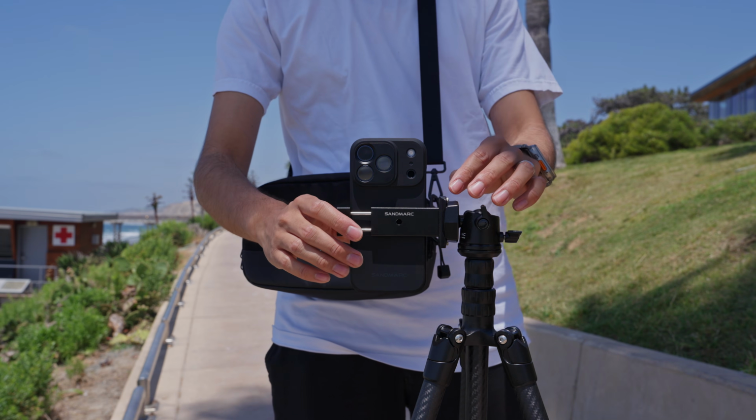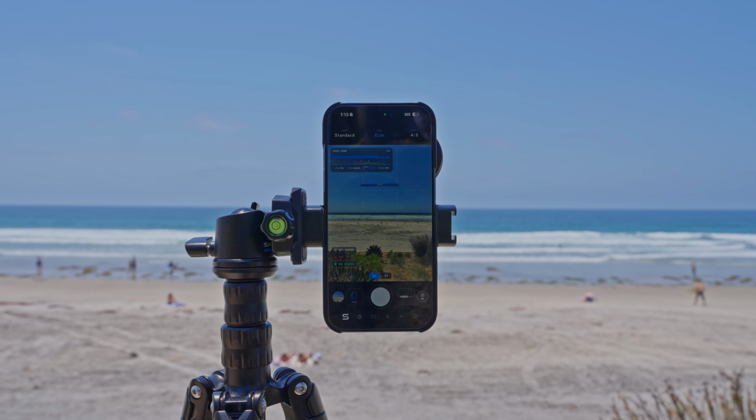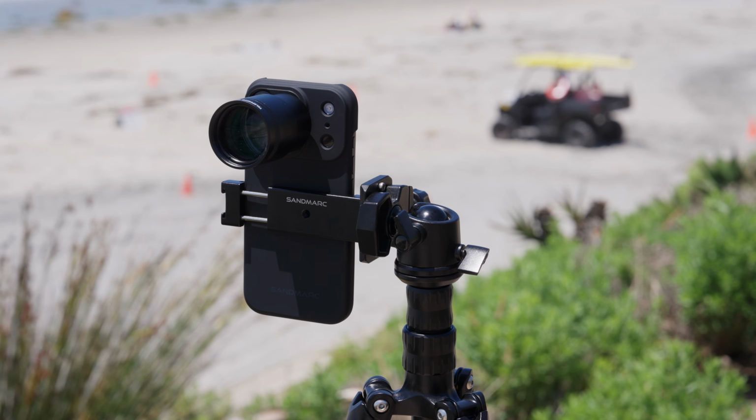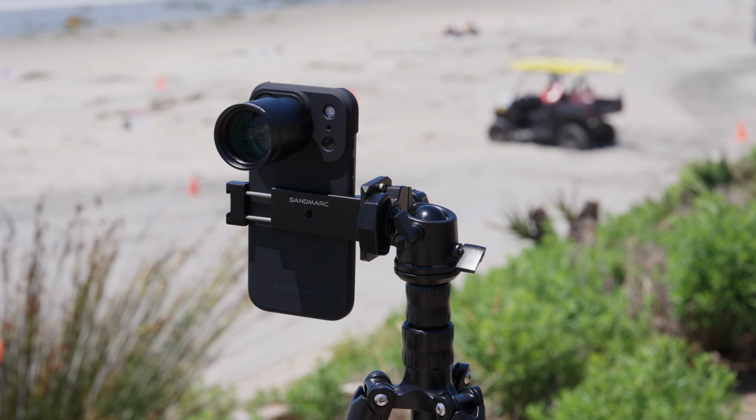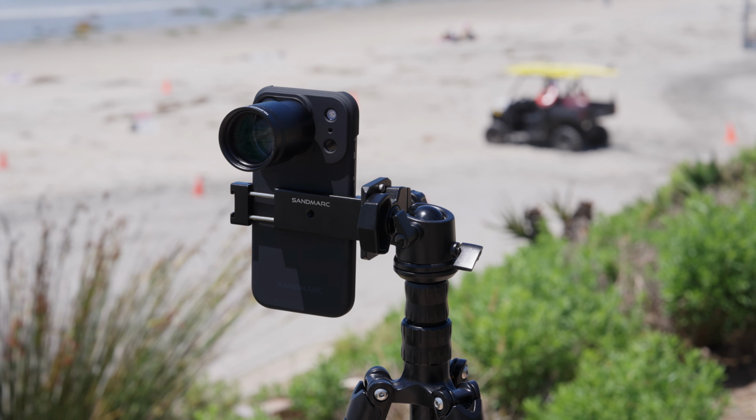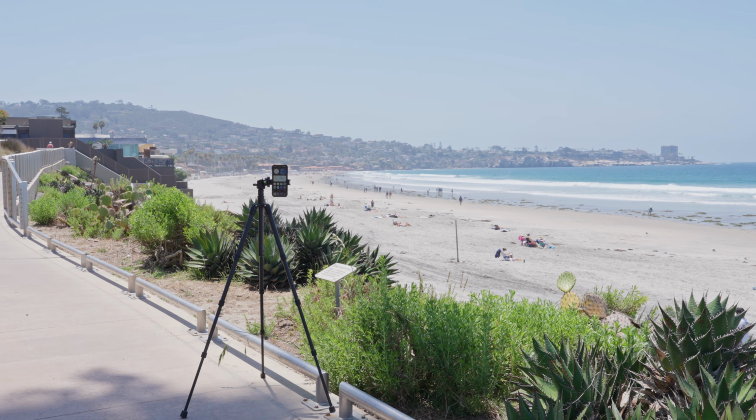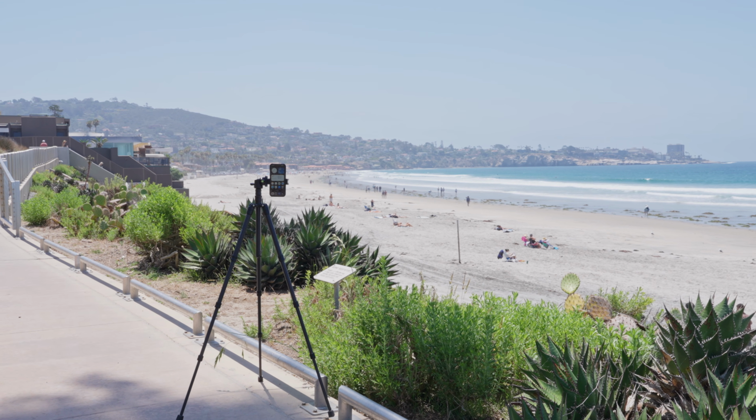That was a day out with the SANDMARC camera app. Having intentional, creative control over your images, paired with high-quality lenses, unlocks professional-grade manual tools that fit right in your pocket. Download the SANDMARC camera app today, pair it with your favorite lens, and start creating.